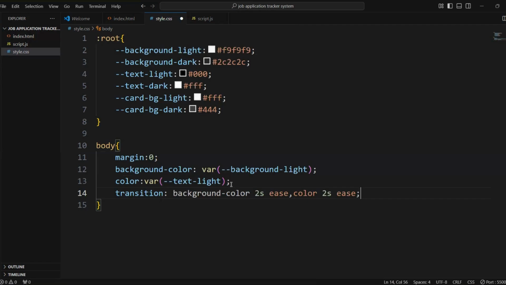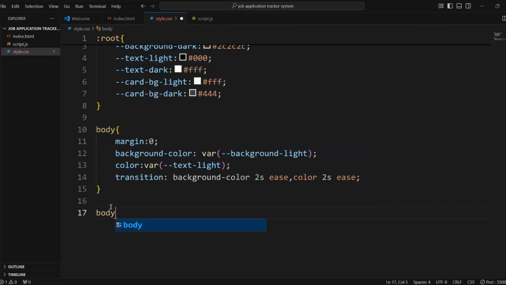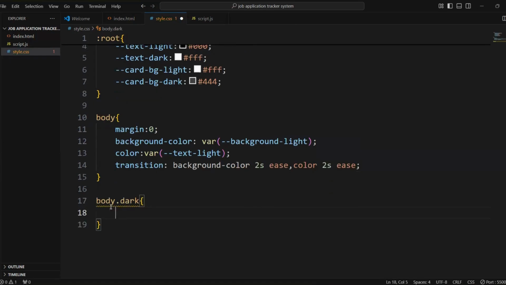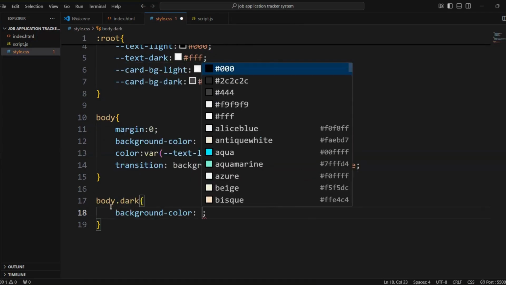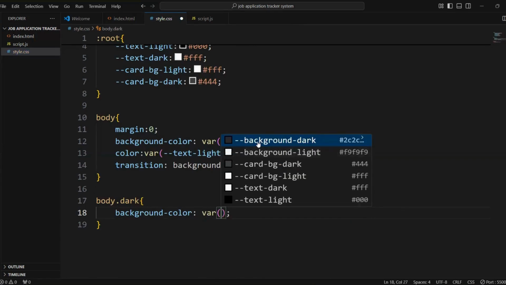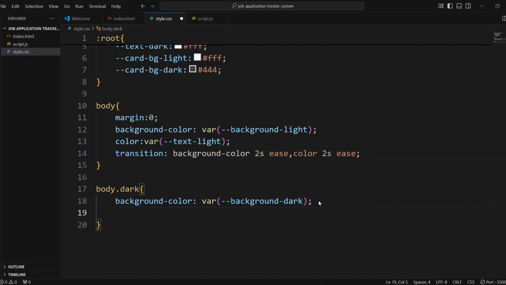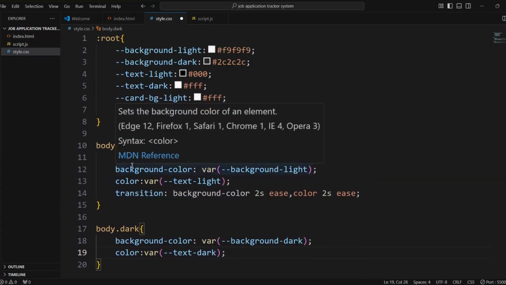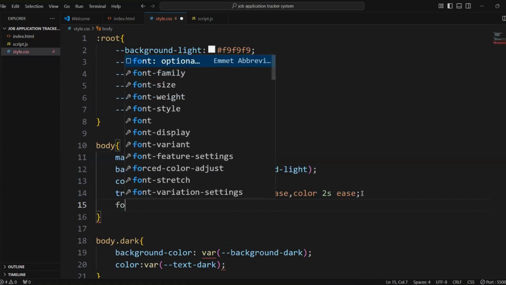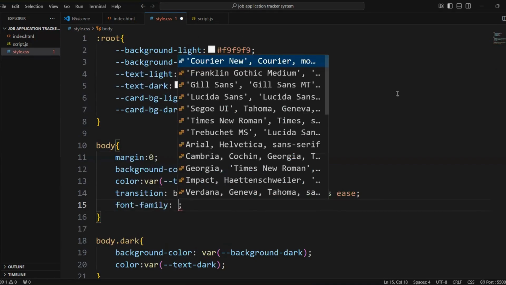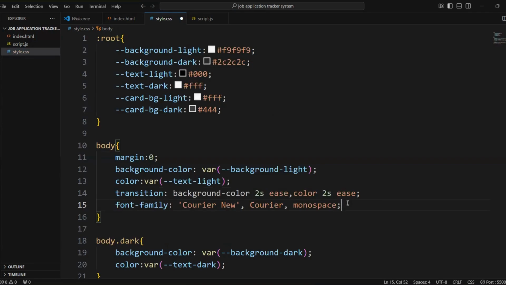Then I'm going to set up the body for the dark theme, and for that body dot dark, and here background color using the var variable, and that's dark. I'm setting it as dark. Then color var, then it will be the text color in the dark theme. So this is all about our body. I'm also going to change the font family. So I'm going to use this font family parameter here, and just going to click on this first value.